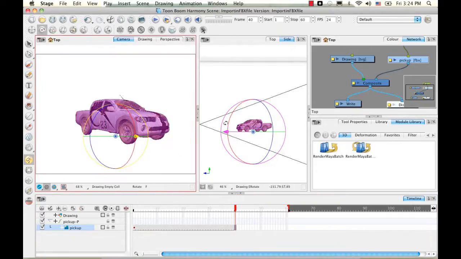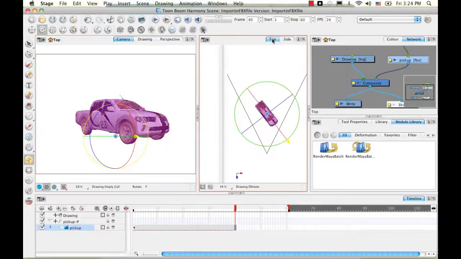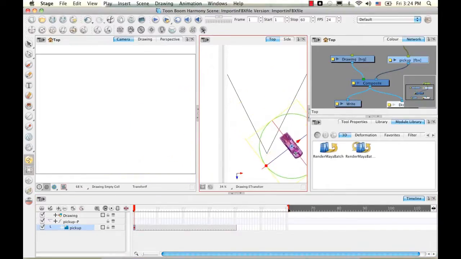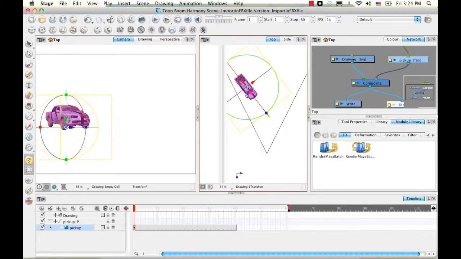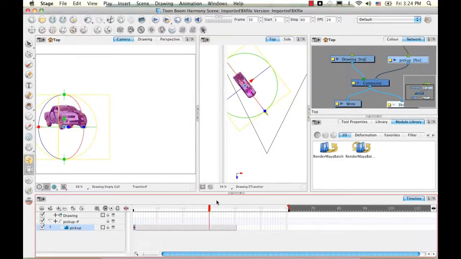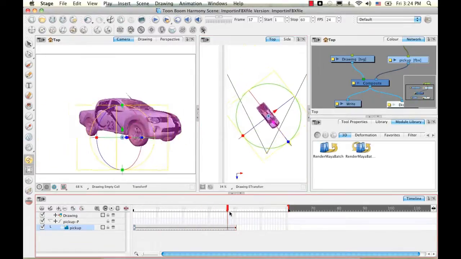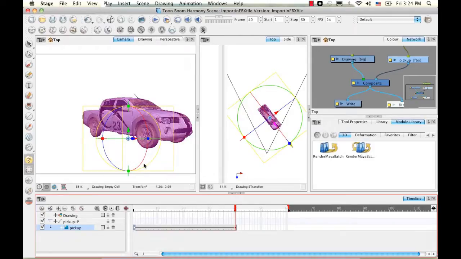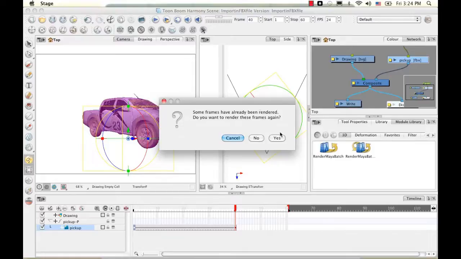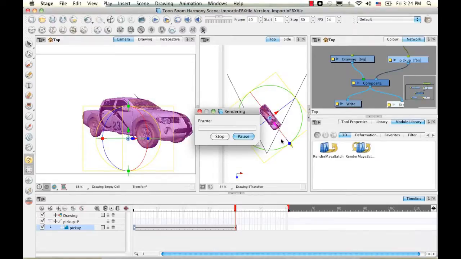I'm going to go back to the OpenGL view, and maybe the top view might be easier to animate. So I'm going back to the first keyframe. I'm going to use my transform tool. I'm going to slide my car out of view. So maybe I'll just slide it here. Let's go 40 frames later and pull the car a bit forward. So we can see that our pickup truck has been animated. Then if we click on the render and play button, we'd like to render them again.